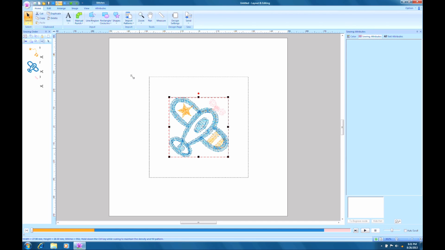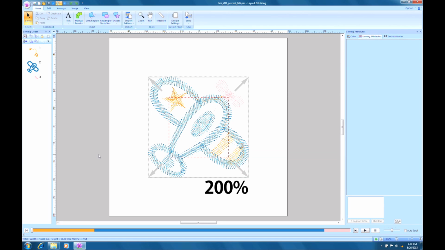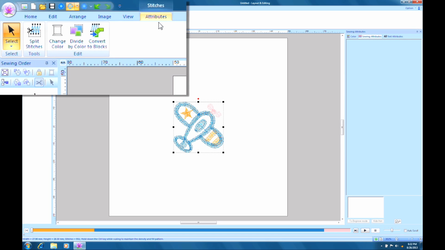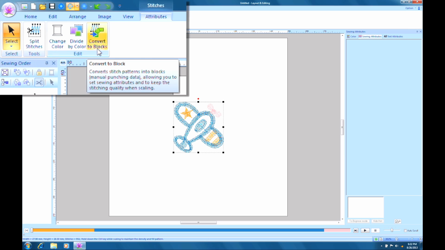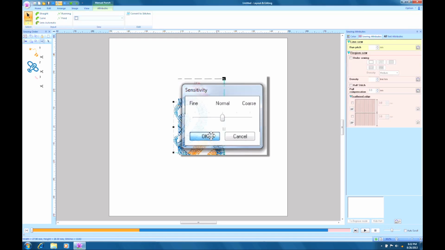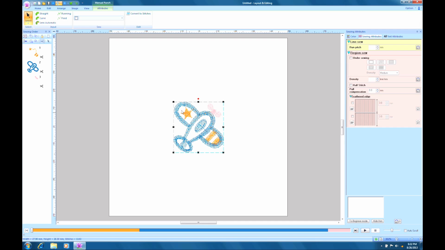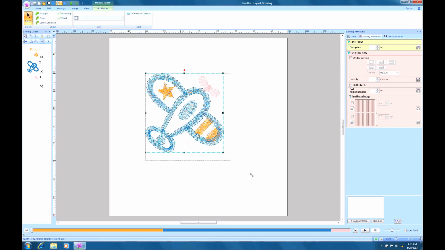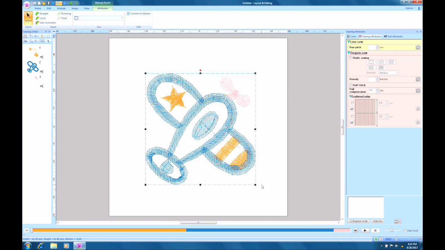However, if we enlarge or reduce it outside of this range without making any other adjustments, we'll encounter some problems about stitch density, stitch length, or others, and will not get a polished result. We can resolve this problem by selecting Convert to Blocks from the Attributes tab. And after that, we can enlarge or reduce the object. The system will preserve the original stitch density and stitch length so that we get the desired results.